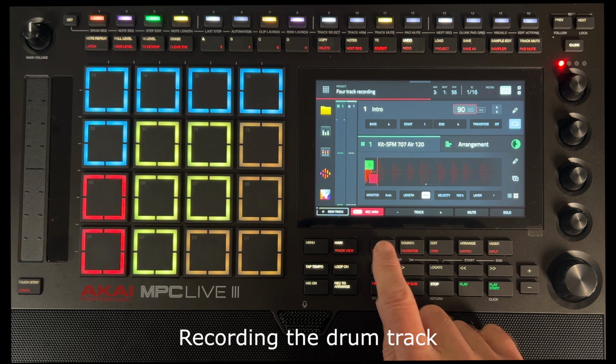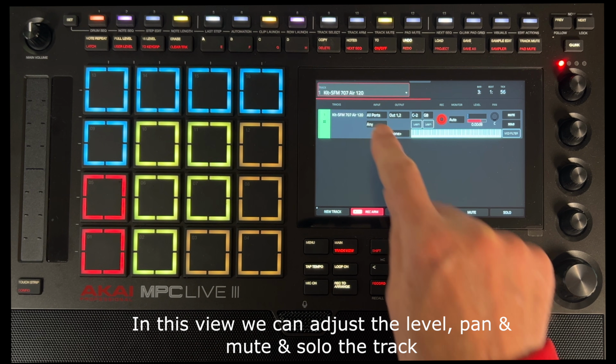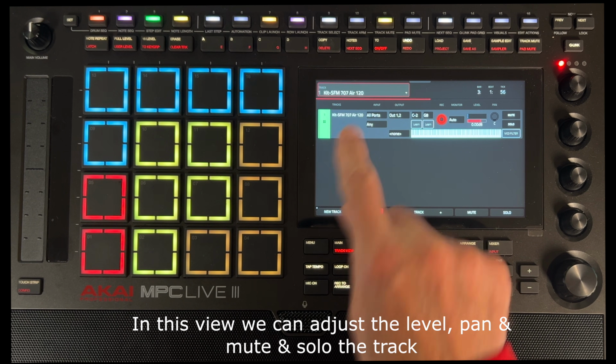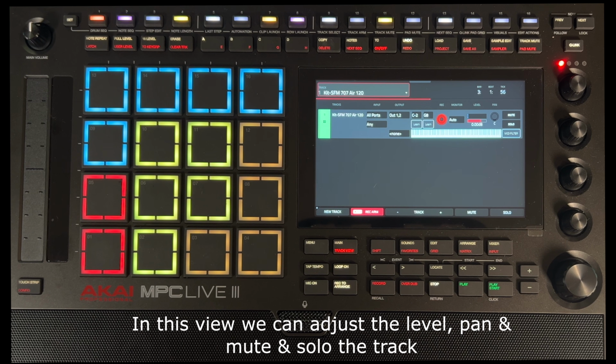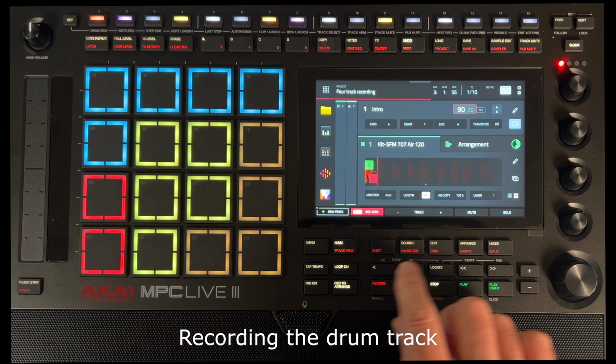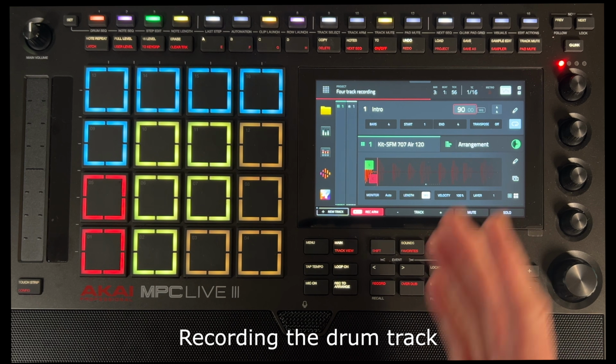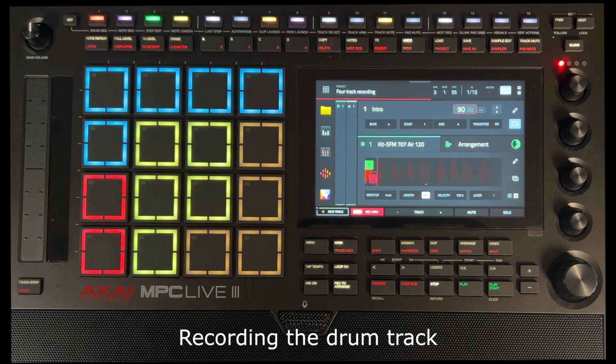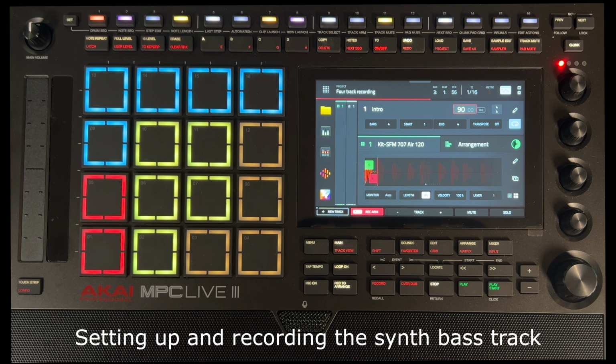If I hold shift and track view, you'll see there's our track we've done. It tells us the name of the kit we were using. That's a real basic view. If I just press main again, you can see that's a bit more of an involved view. So we now need to create a new track to record our bass line.